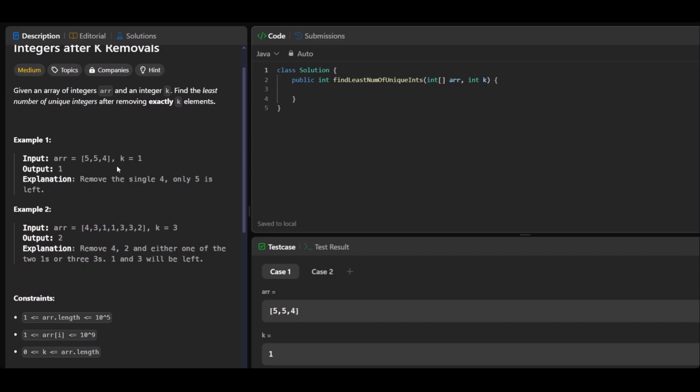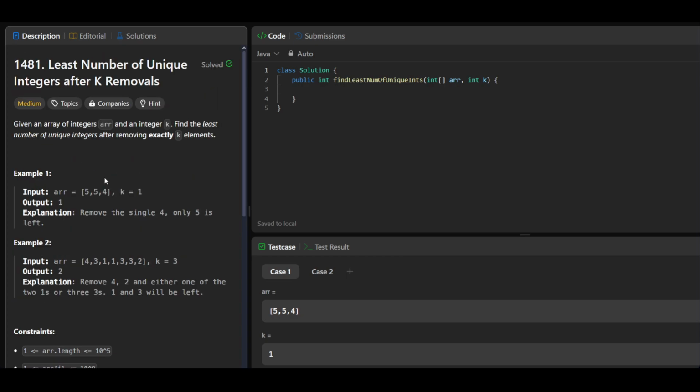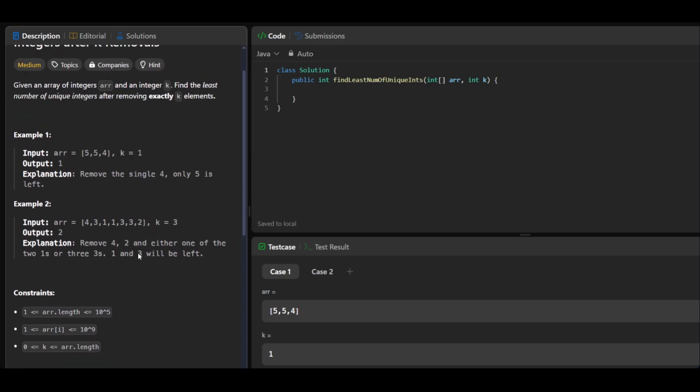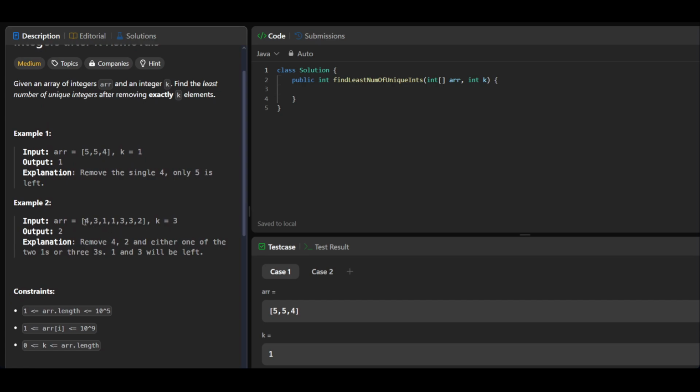So for example, in this array we are given 5, 5, and 4. We have to remove exactly one element. If we remove 4, we'll be left with 5 and 5, and that's the least number of unique elements that we can have. In the next test case, we have 4, 3, 1, 1, 3, and 2. After removing 4, then 2, and then either one of the two ones, or either one of the three threes, we'll get the output as 2, because we'll be just left with 1 and 3.